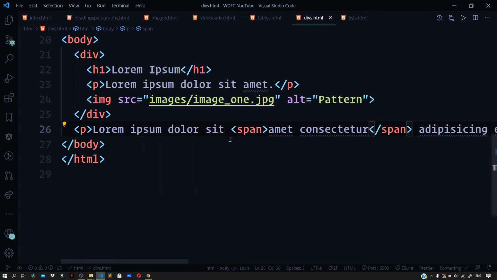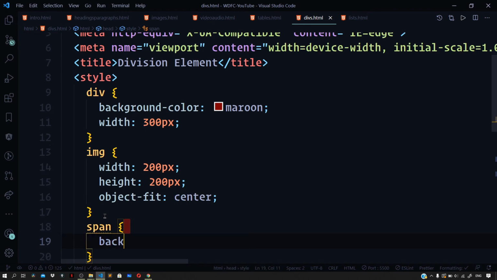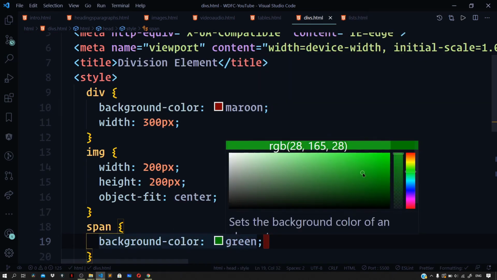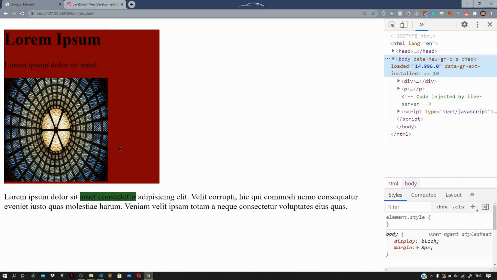And now let us go right above at the top and add a style for the span element. So here let us say span and set the background color to green. Let us select a little lighter shade. Okay, so this one. So let us give this a preview in the browser to see how it looks. So you can see this gives a background color to the span element, which is this one.